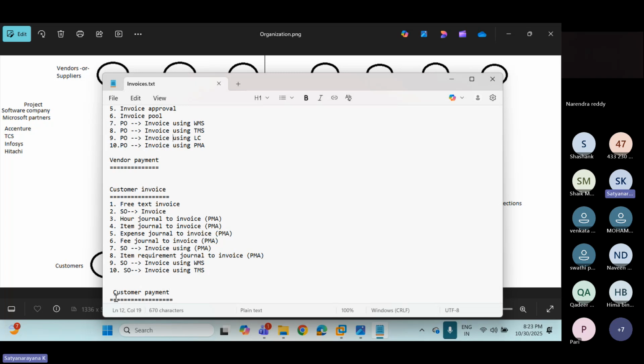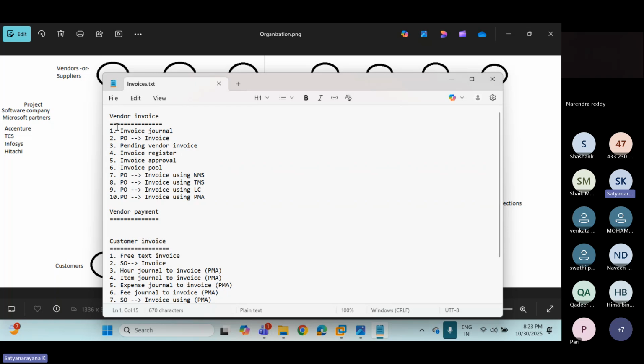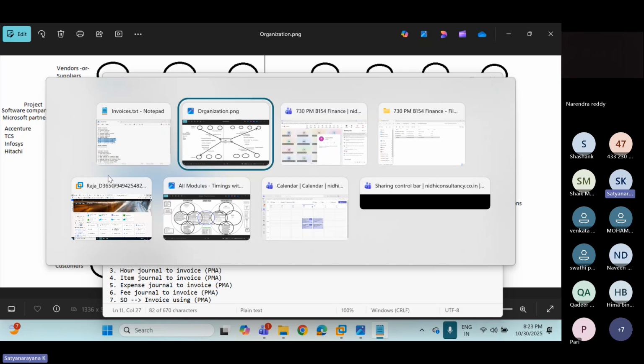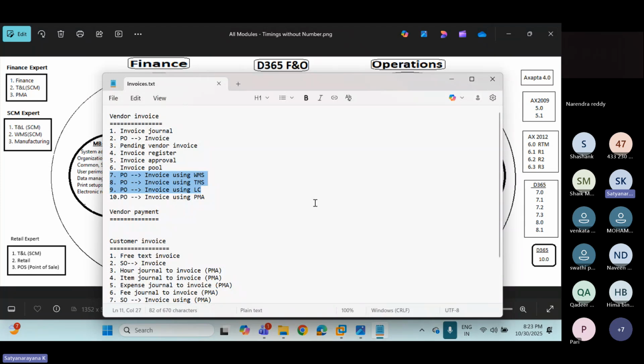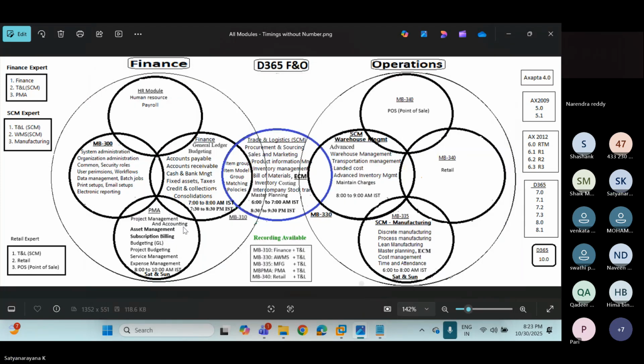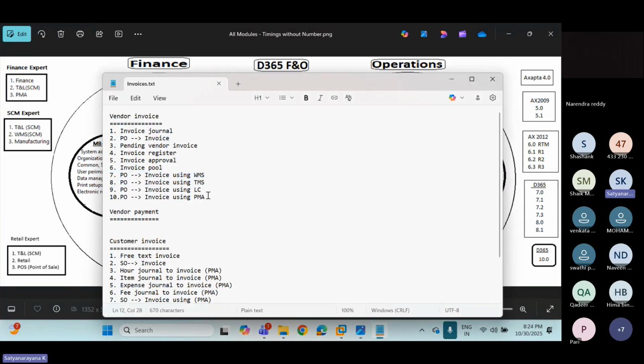Okay, so all these 6 you are going to learn in this session. These 4 I will give you a high level picture, because these 3 are part of here and PMA is part of here. So these 4 you are going to learn at a high level, but these 6 you are going to learn in depth.